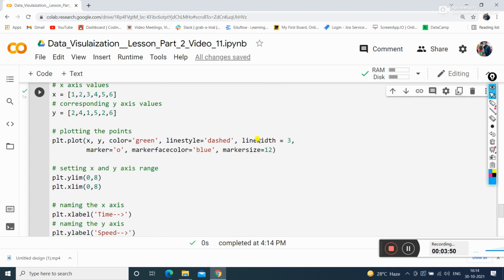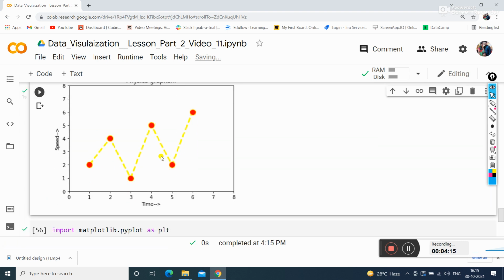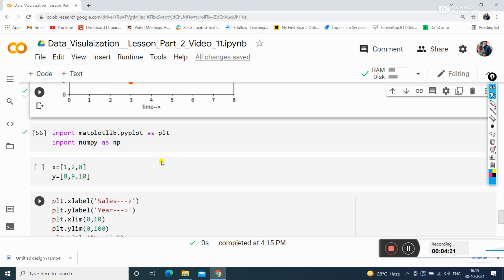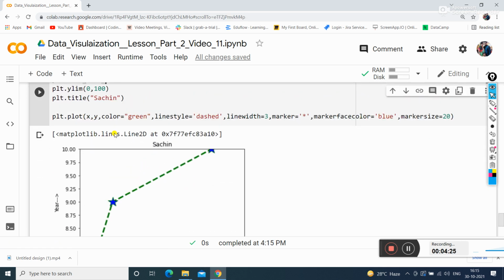You can see I have given the marker face color blue, the color of the graph is green and dashed. So this time I am giving yellow color and making the face color red. So let's run this code and see what the impact will be. So this time it is represented by yellow with red marker color. Those are the corresponding values.